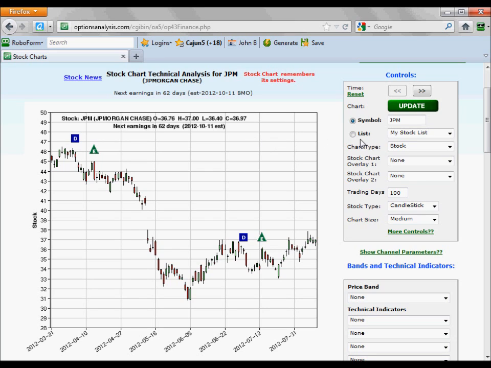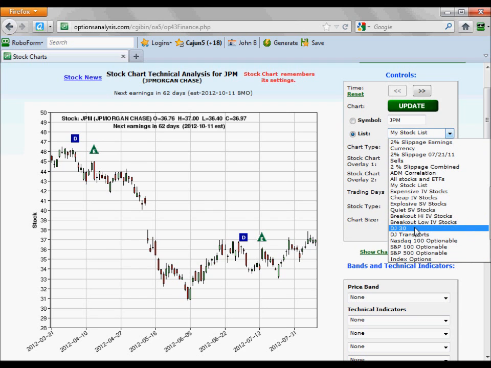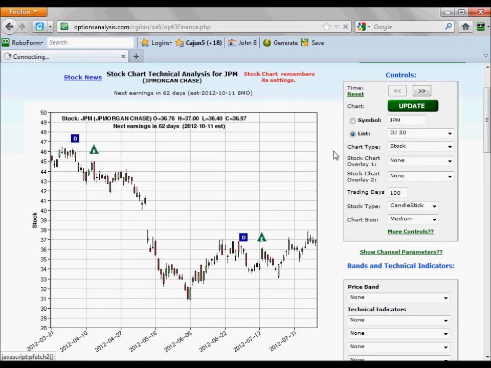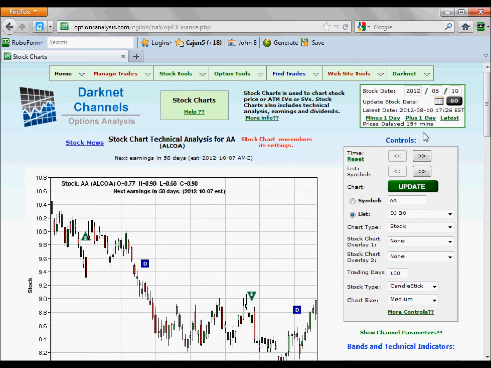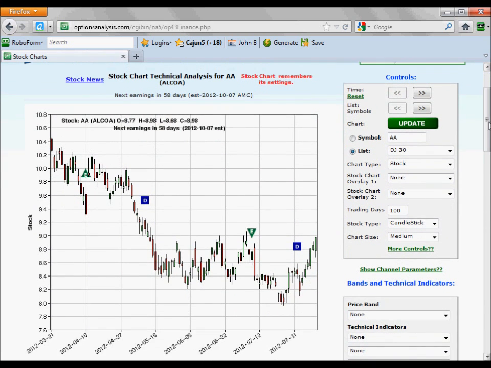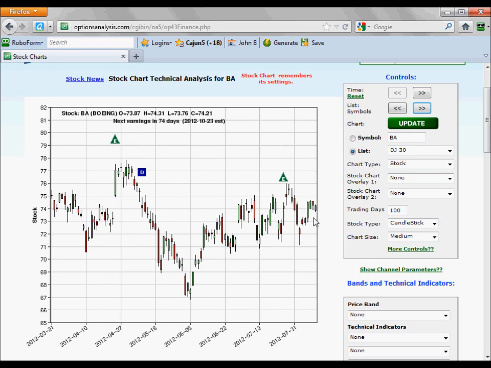Another feature here is I can chart a stock list. I'm going to select the Dow Jones 30. What happens here is it puts the stocks in the Dow Jones 30 in alphabetical order and gives me a chart of the first stock, which is Alcoa, and presents me with a new control called list symbols. And if I click to the right on that, I can get the chart of the next stock in the Dow Jones 30, American Express, Boeing, so on down the line.